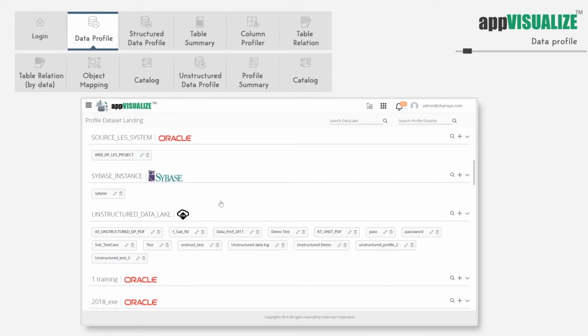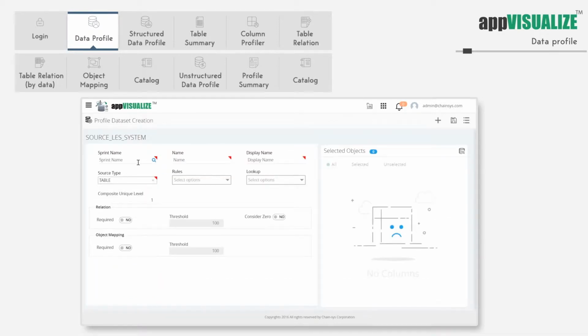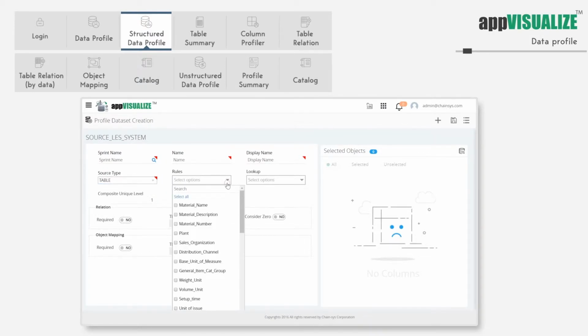In order to perform a new profile, click the New icon. This is the structured profile setup page, where we need to provide the required information, such as sprint name and display name. Source type. We need to choose the suitable source where the actual data is available. Then comes the Rules dropdown, where we can pick one or more rules which are created in the Profile Rule Master.